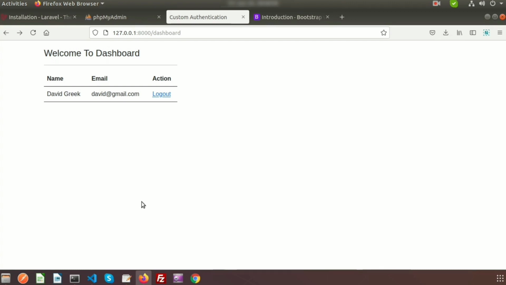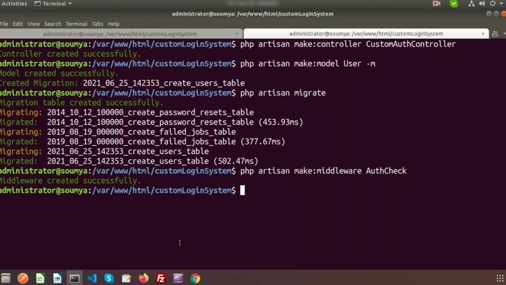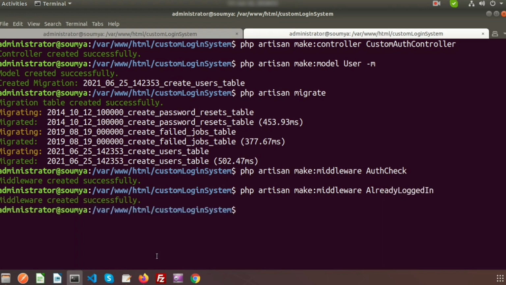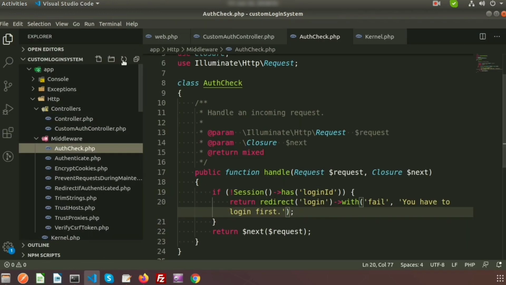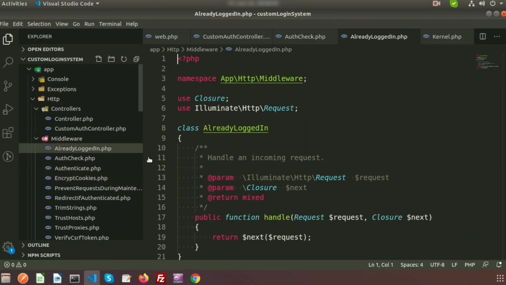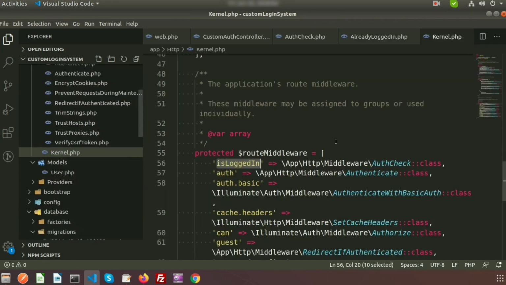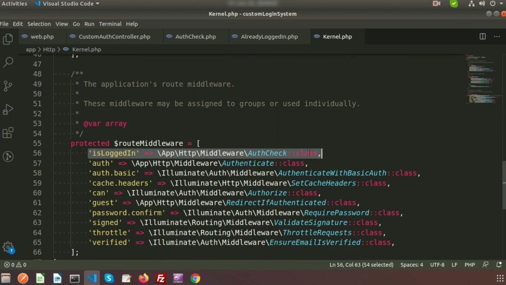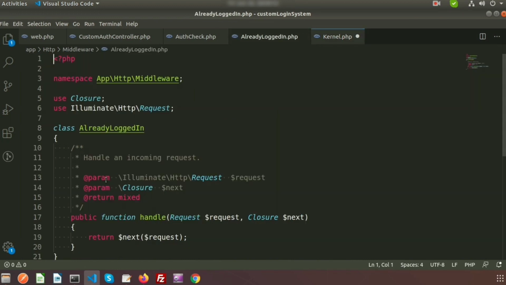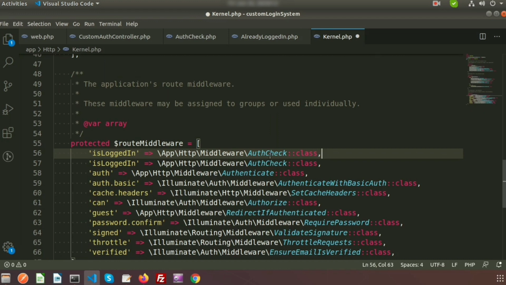So we will create another middleware. Just go to the terminal, here we will create another middleware. For now my middleware name is already logged in. Now enter this, another middleware is created, and it is created for the already logged in status checking purpose. Now in the same way, just go to the kernel and register this. My middleware name is already logged in, so right here, paste the name, that is already logged in. I am writing the small name, already logged in.